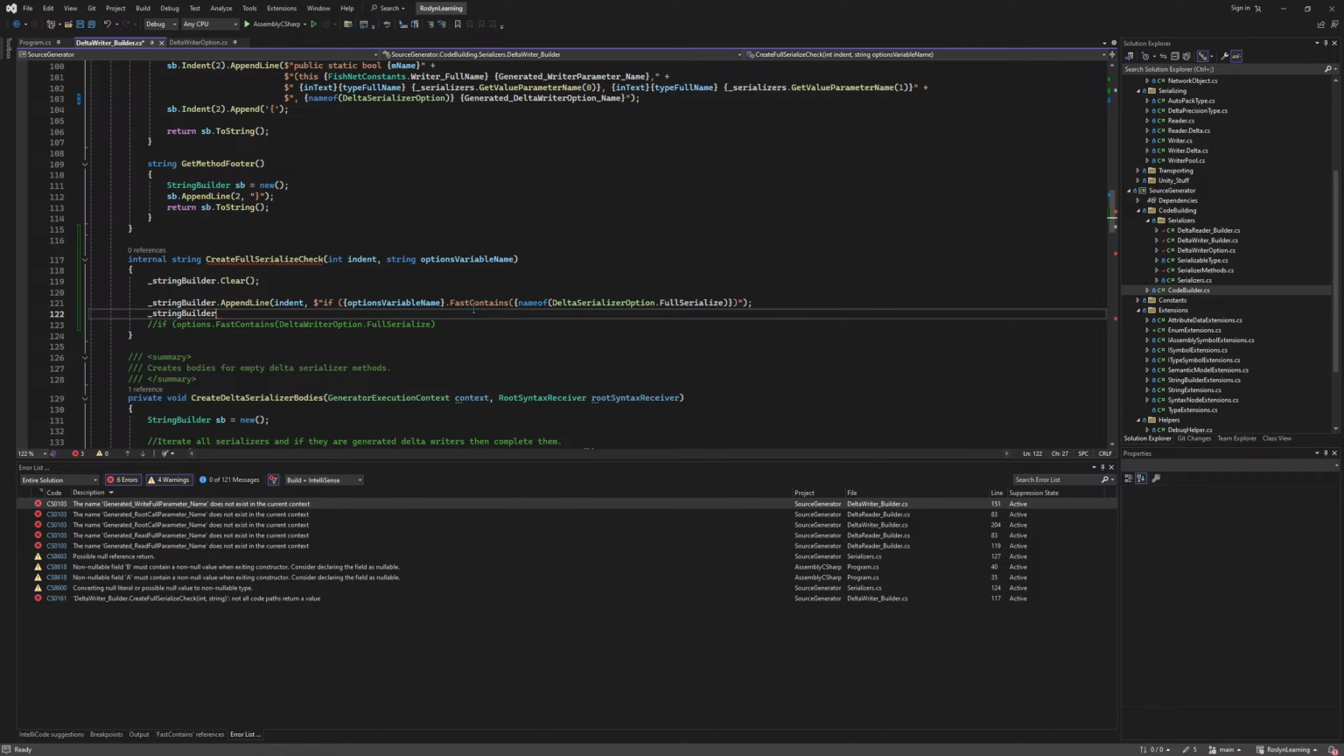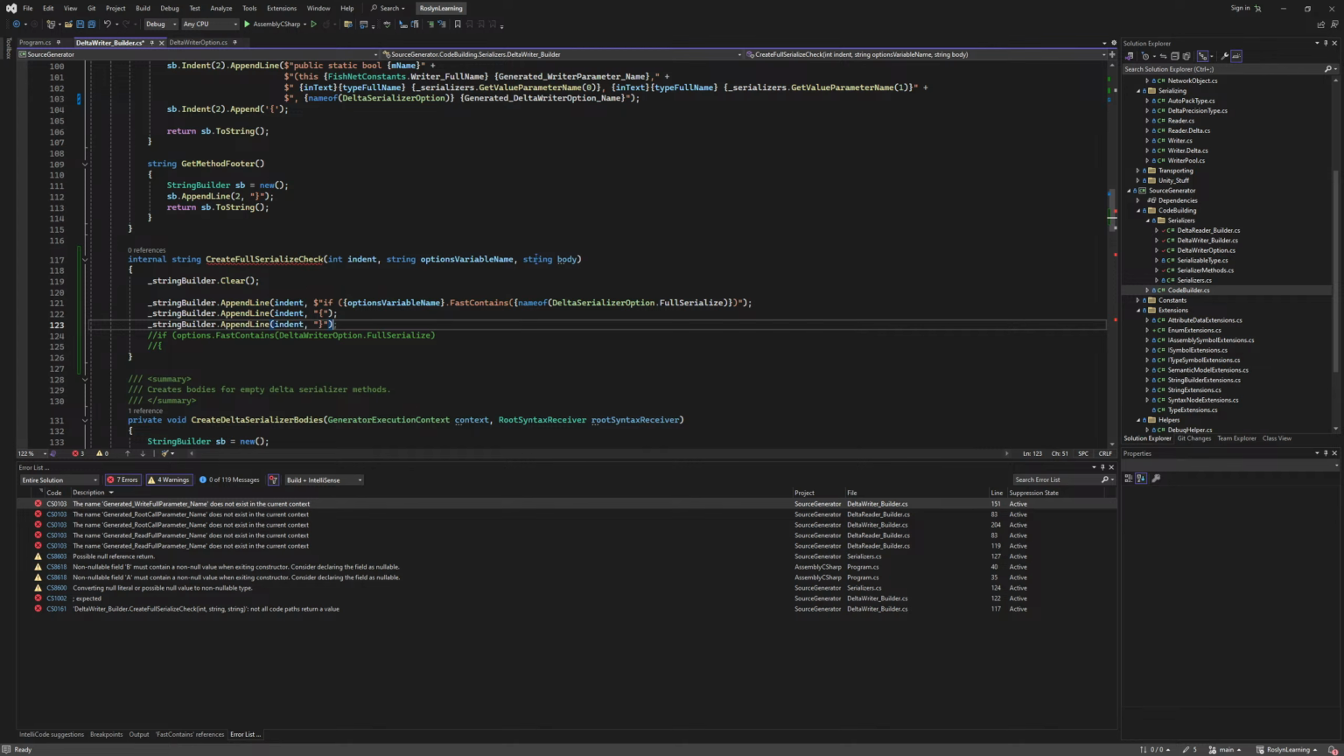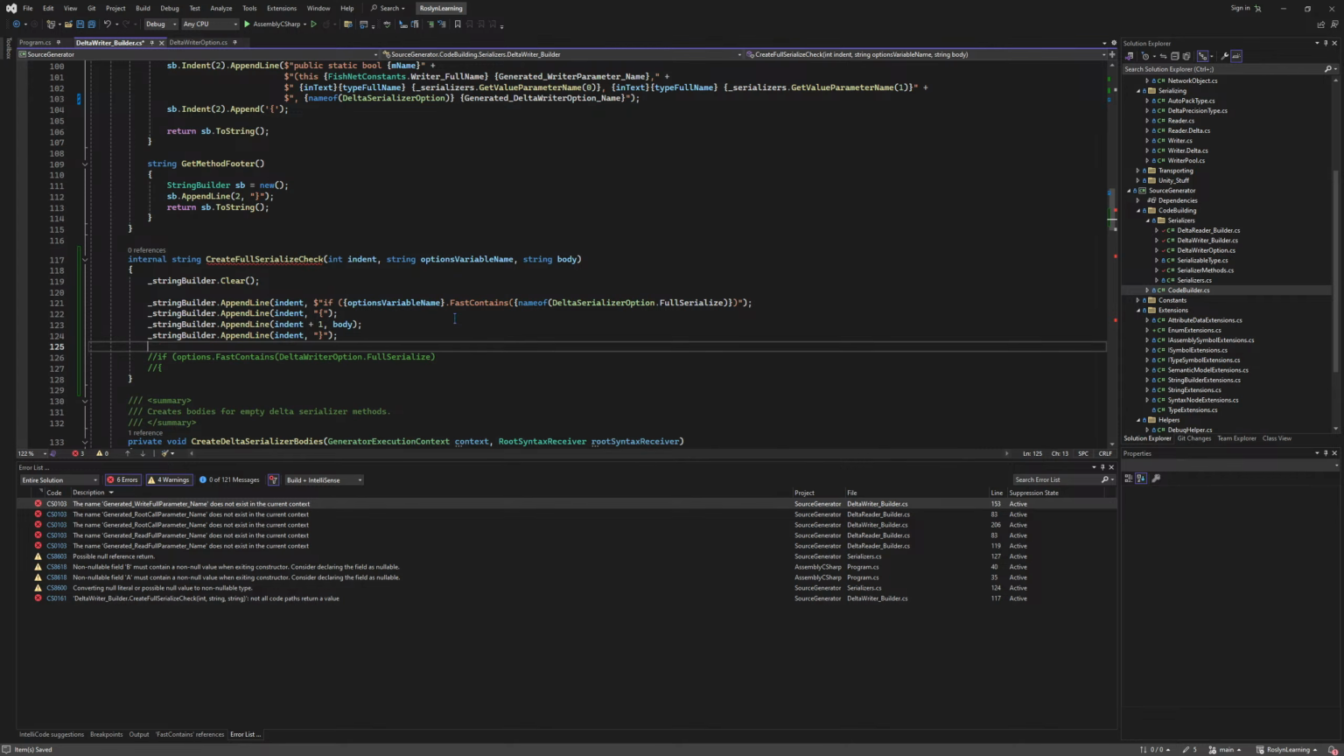All right, so we're gonna do string builder dot append line body. We're going to do the same indent. We're going to add the little bracket there. So this is going to now look like this. And we're now going to do indent plus 1, and we're going to append the body. Then we're just going to append the closing bracket and return it.